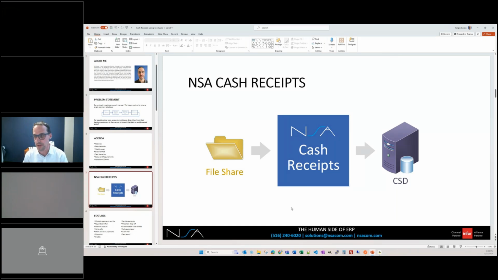The only thing that you need to do after that is manage the exceptions. And I'm going to walk you through the solution step by step. But if everything matches up and is good to go, then you're done. All the cash is posted. It could be one payment. It could be 10,000 payments. Everything can happen at once.